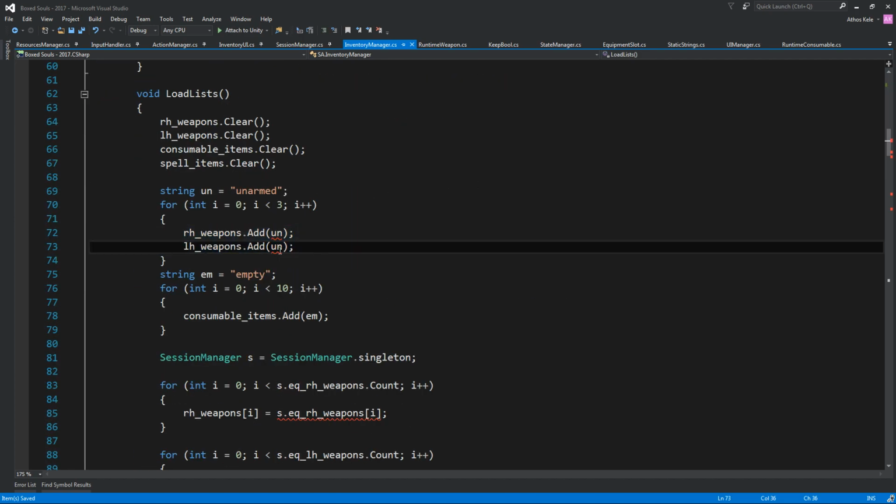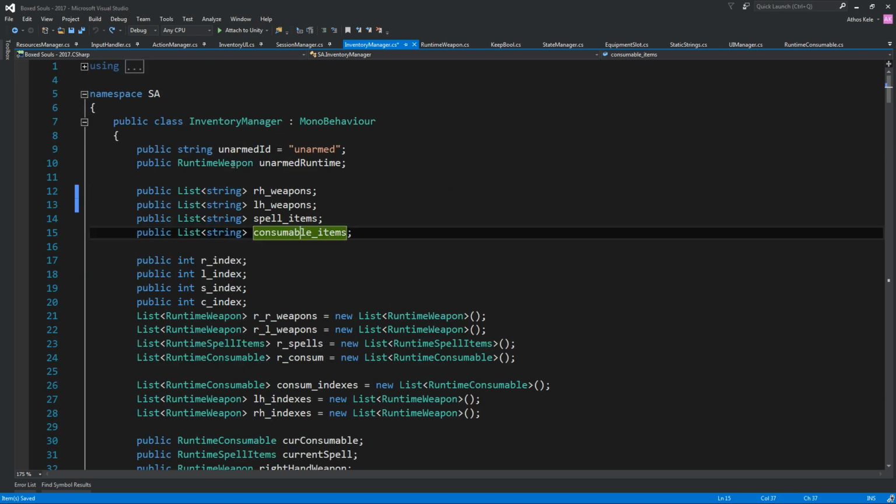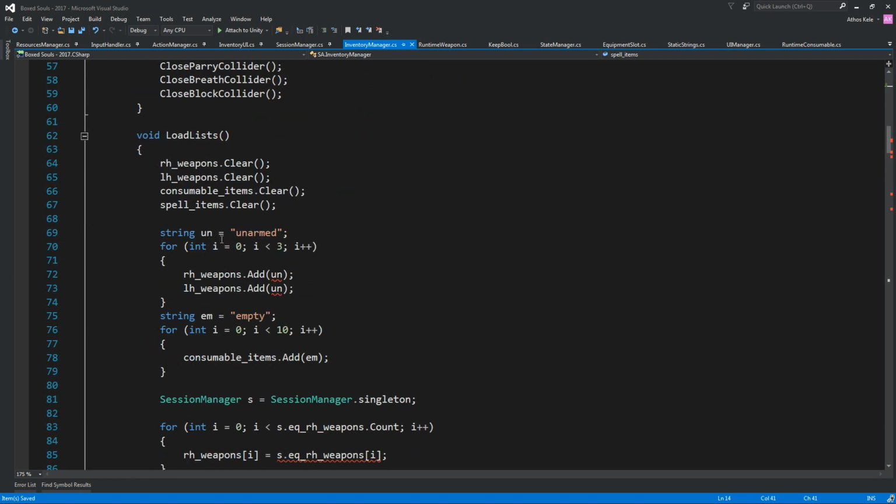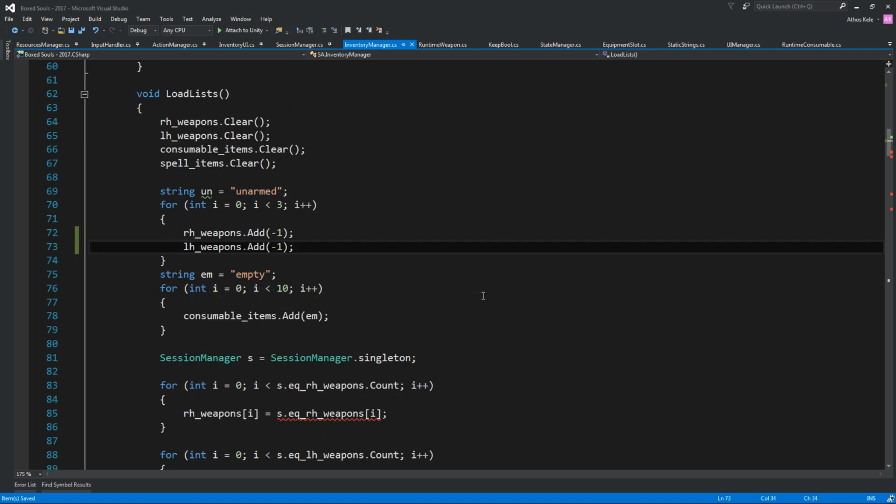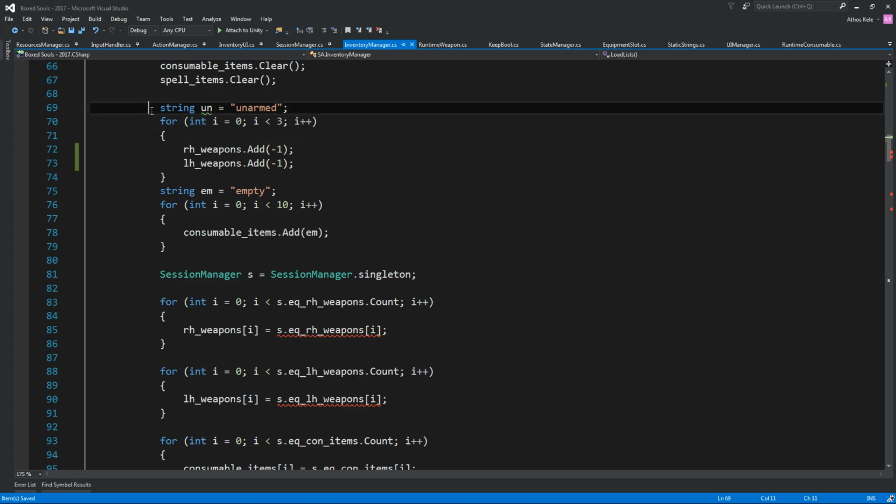Okay, so you can see that when we are loading a list right now, yeah, this is not really wise to do it this way, I believe. So let's ignore that. No, actually that's what we need to do. Change all this into integers. We need to have a unique ID for the unarmed, which let's say is going to be -1 and -1. We're going to see where we fit those.